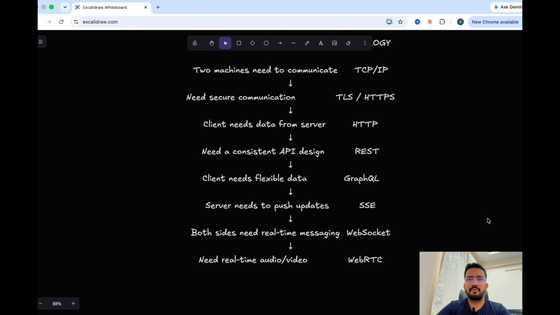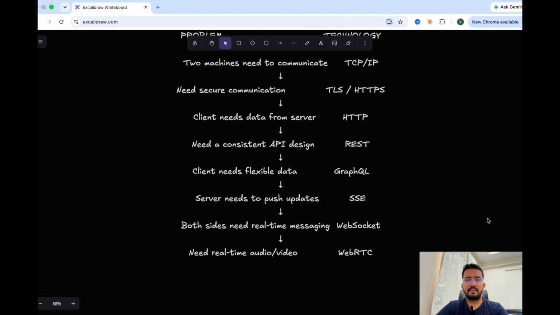If the server wants to push some data to the client periodically, then server sent events, SSE, would be the right choice. If the server and client both need real-time messaging, then WebSocket can be a useful choice. And if two clients want to send audio or video data to each other, then we can use the WebRTC protocol.